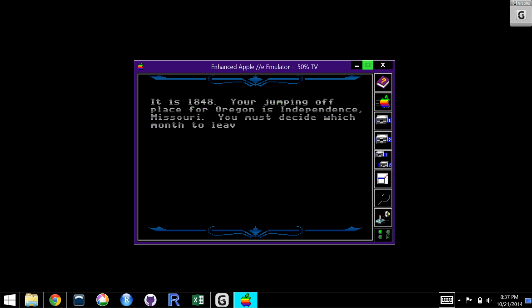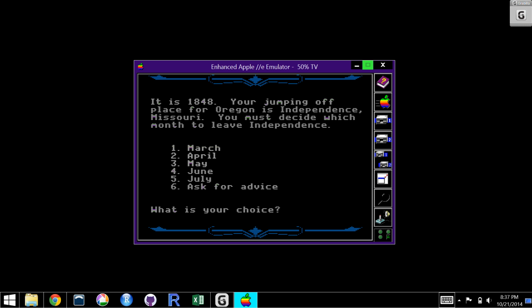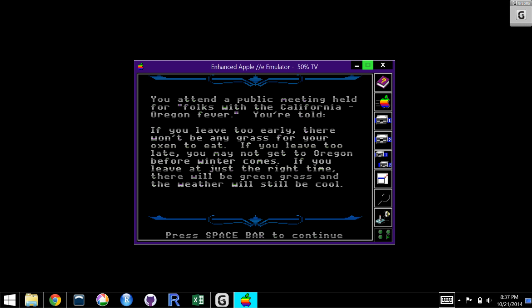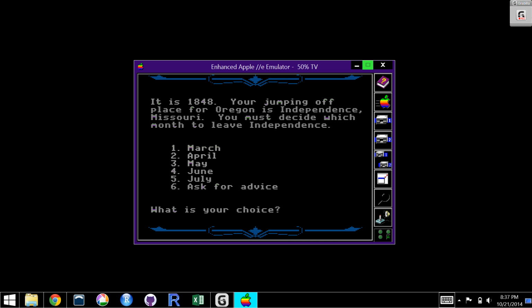Here we see a little graphic. Alright, so here's an opportunity for learning here. How are we going to choose which month to leave? Let's ask for advice. So if you leave too early, there won't be any grass. If you leave too late, you may not get to Oregon. So something to think about. I'm going to select April. It seems like not too early or too late.